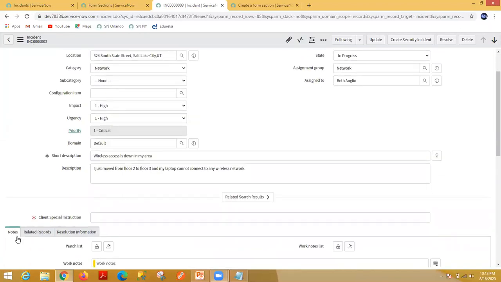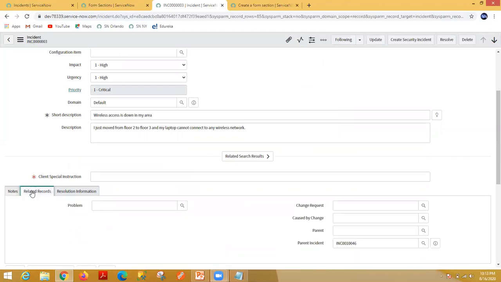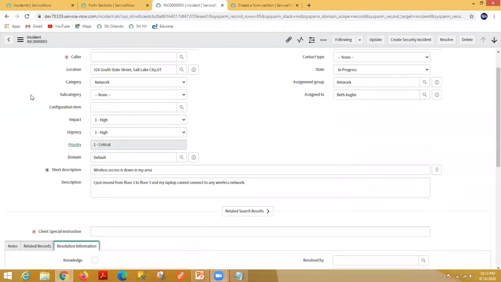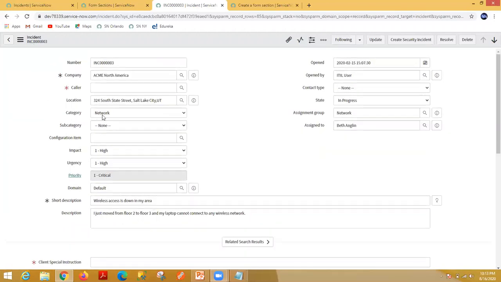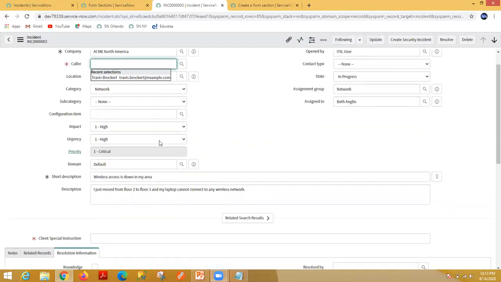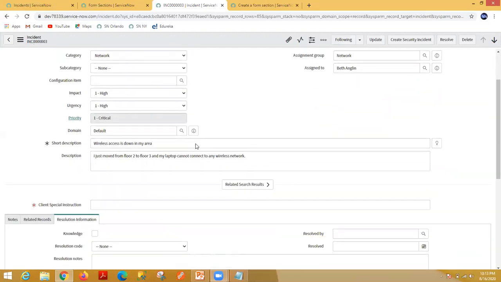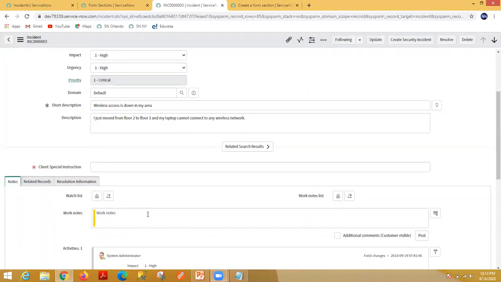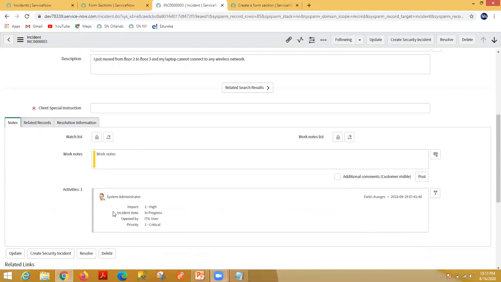And this is notes, the second section, related record is the third section, and resolution information is the fourth section. Here in the default section you can see the common fields like number, company, caller, impact, urgency, priority. Now in the notes section you can see work notes, like activities which happened on this particular incident, and watch list. All these fields we can keep in the notes section, right?